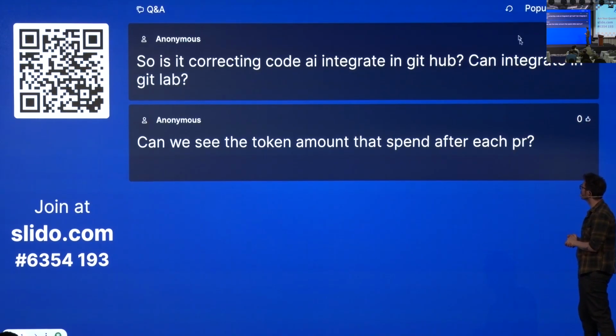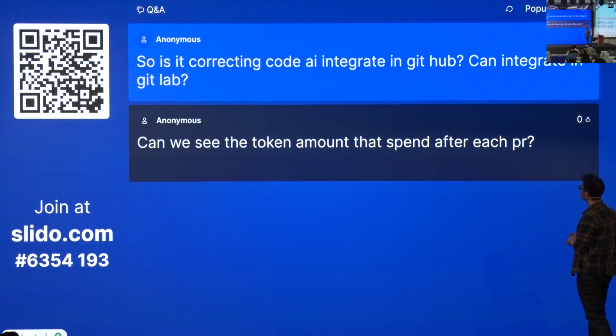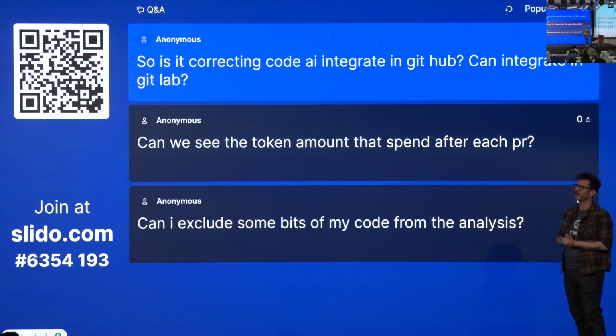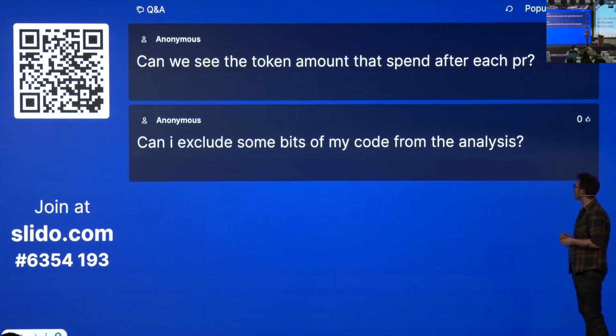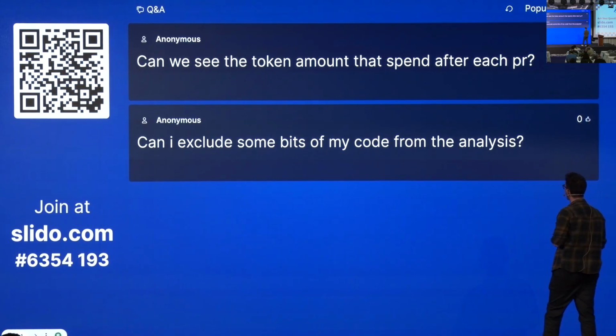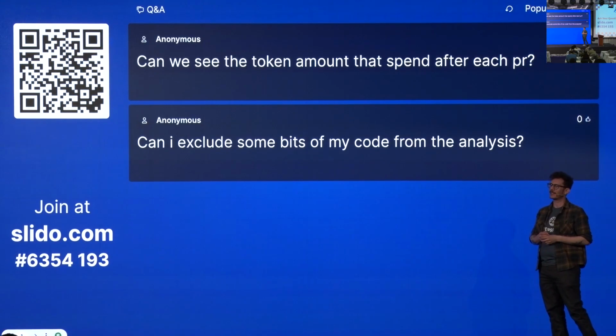Is this AI code correction integrated in GitHub? Can it integrate in GitLab? Yes, it can. It can integrate in GitHub. As long as it can run in a container, it can run in the CI. Can you see the token amounts that are spent after each PR? Yes, we can.